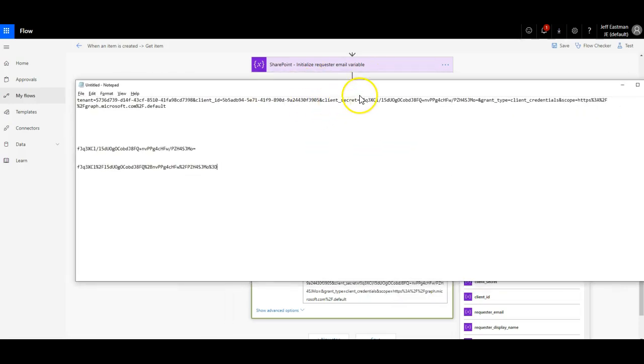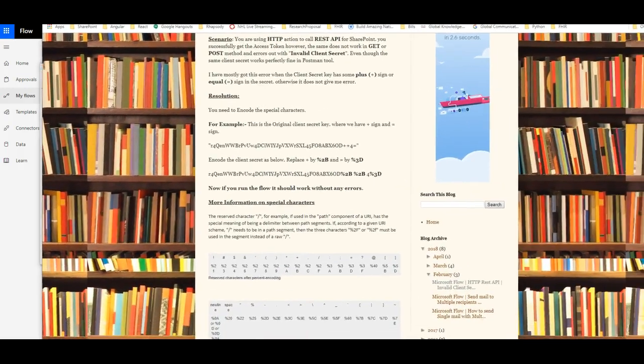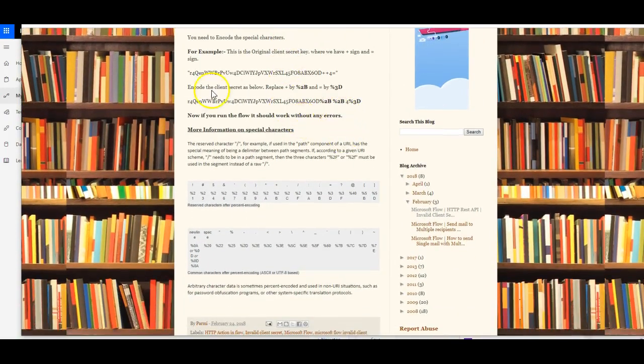So the problem is that, I'm going to drag this over here, when you're passing over the client secret, we actually have to encode the special characters. So I was able to find a very useful post on this, and I'm going to put a link in the description here to this post. But here's the post. And it's basically speaking to the fact that when you're working in Flow here, you have to actually encode the special characters. So for example, a colon is going to be %3a, and so on. So, sorry, to clarify, a slash is going to be %2f.